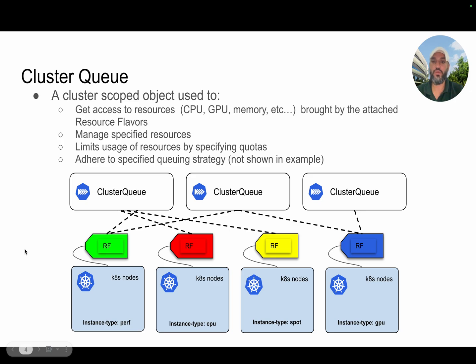Also, the cluster queue defines the quota of every resource. We have a specific field called the nominal quota, and the nominal quota gives the minimum amount of a specified resource that can be used by or is guaranteed to this cluster queue.